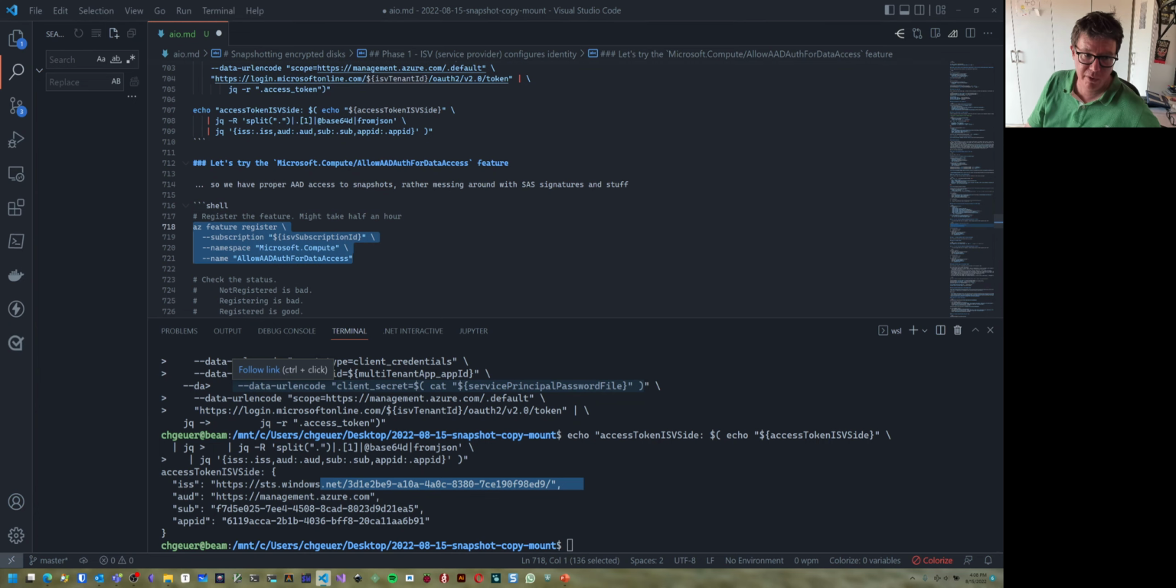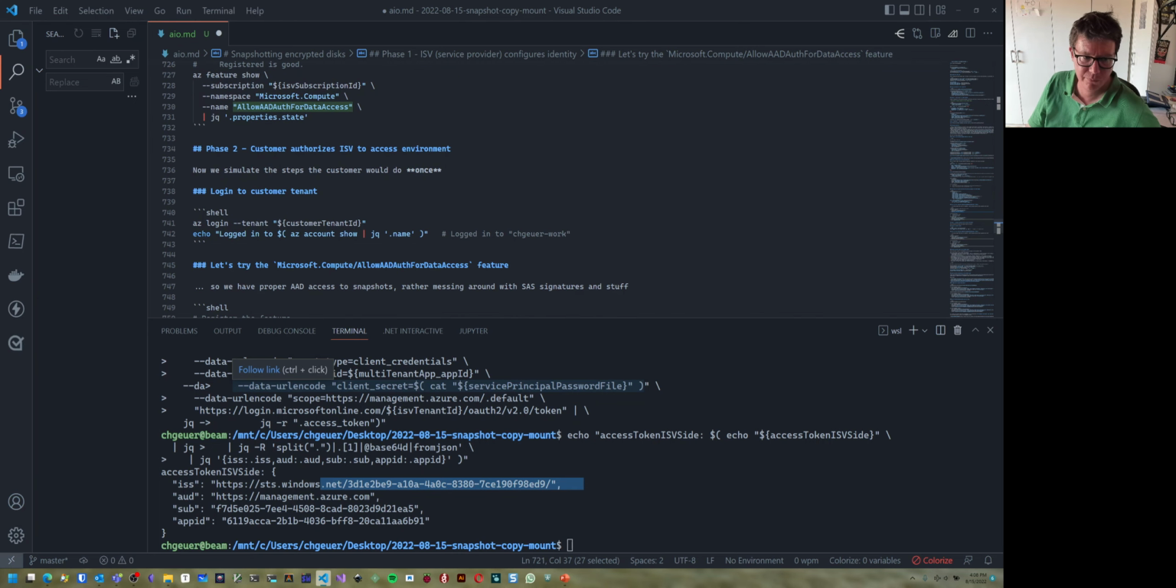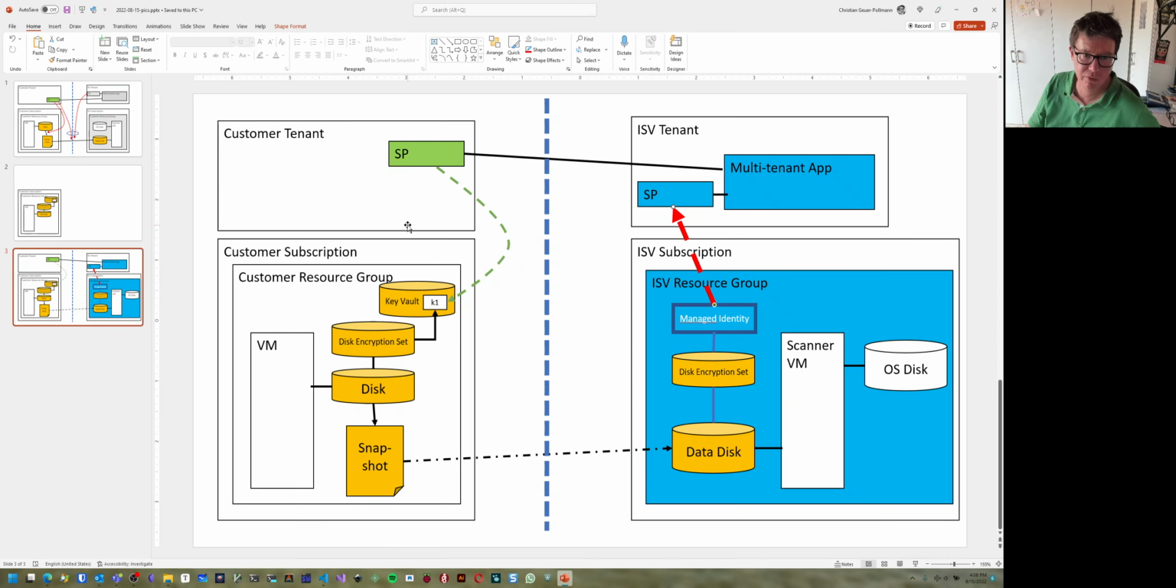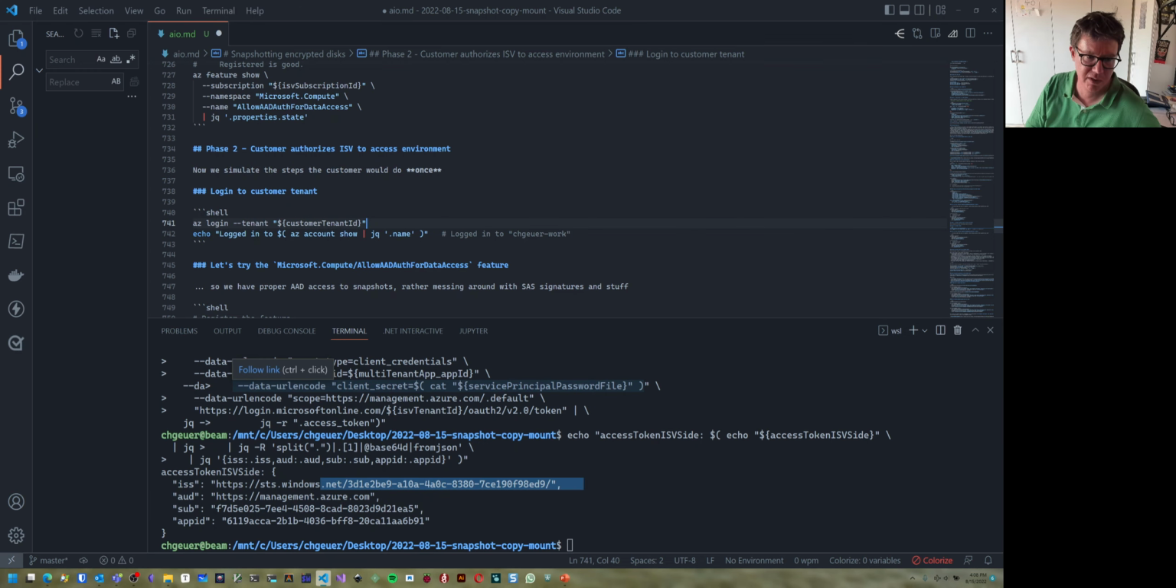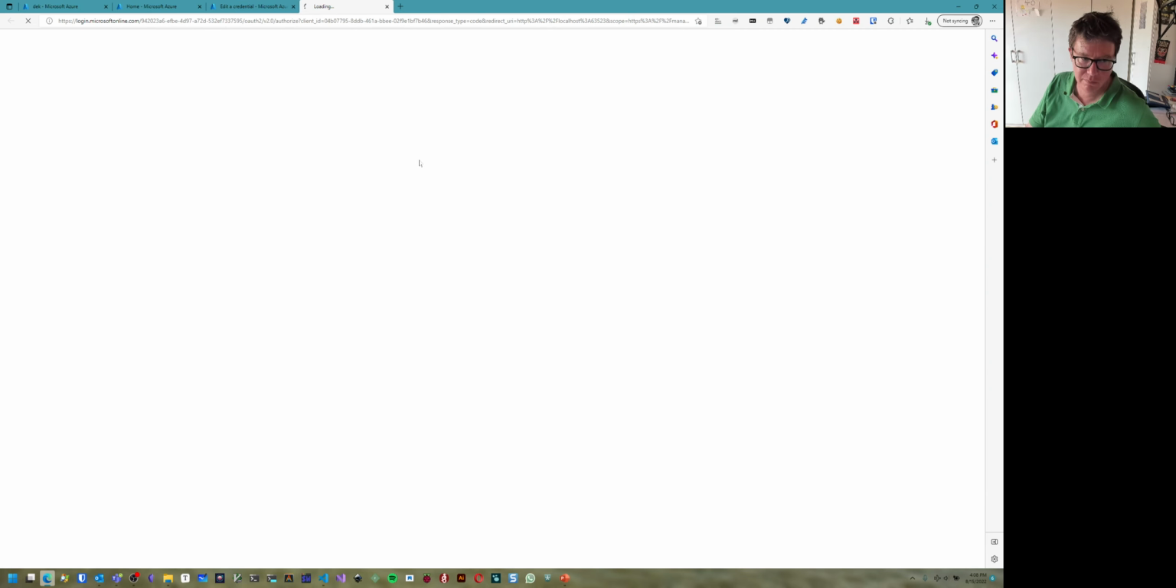As mentioned earlier, you need to register this allow AAD auth for data access feature because we want proper Azure AD rather than shared access signatures and stuff. And now it's time to hop over to the client side and to register our multi-tenanted application in the customer tenant. So let's go ahead with this one. Let's sign in to the customer Azure AD tenant.